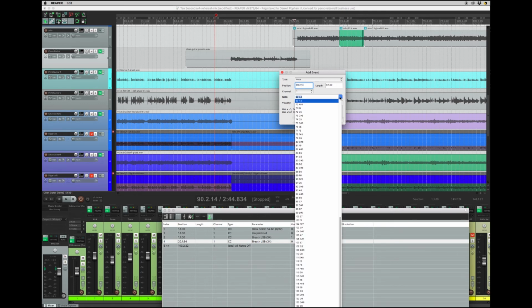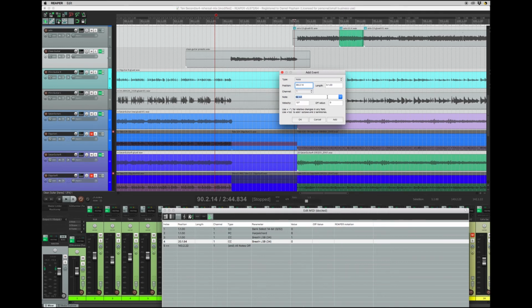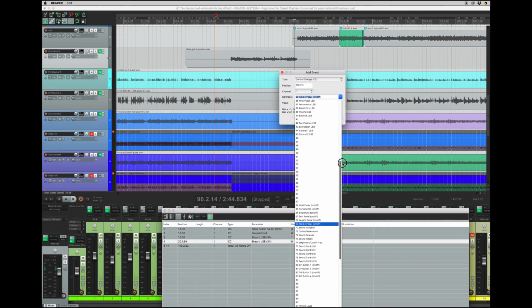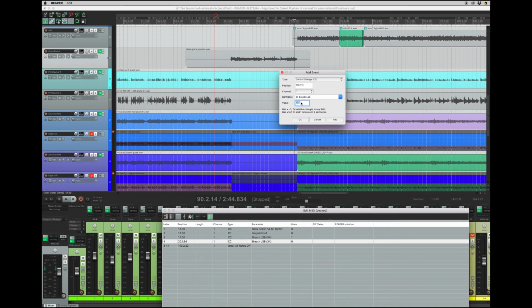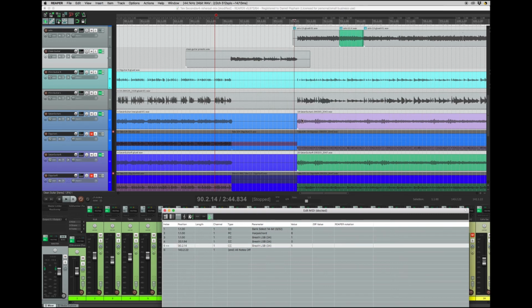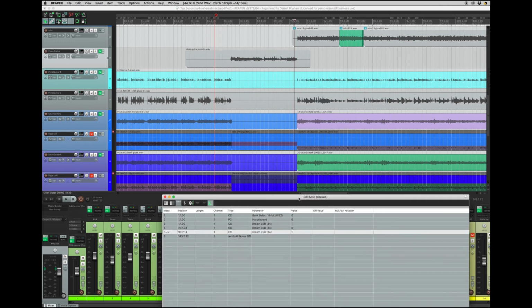So again, I need a control change, and I need controller 34. And this time I'm going to be going back to my lead tone, which is on scene 2, but in this case I have to use value 1.